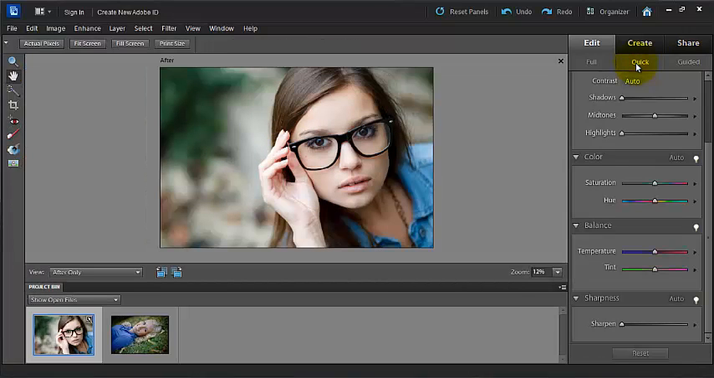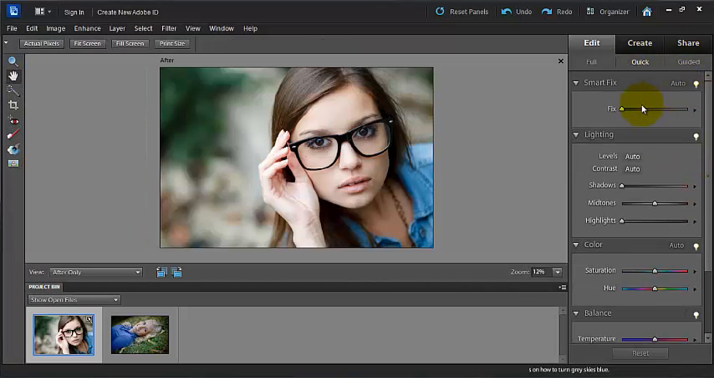So let's explore those. So over here in quick, we have this smart fix, and we can click on this and we can get kind of an auto fix, a little bit of a subtle change, but you can see that it did make a little bit of a difference. Or we can go ahead and do this ourselves, and we can just pull the slider over and we can get that quick fix.